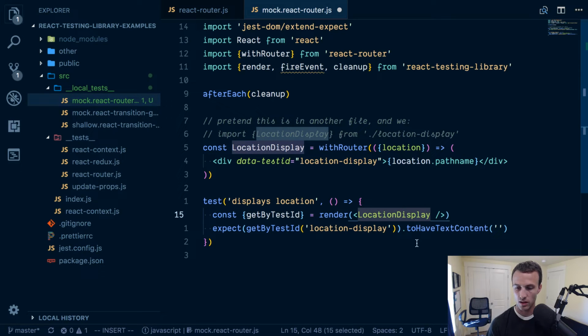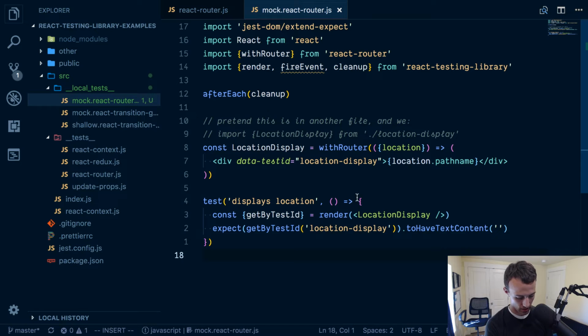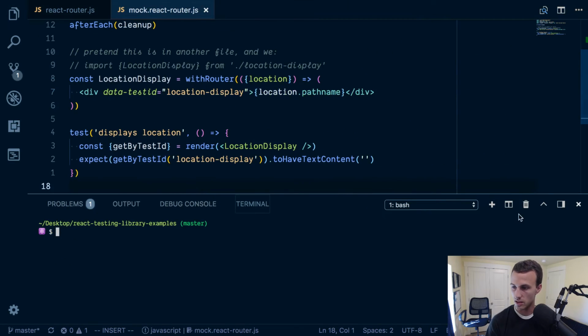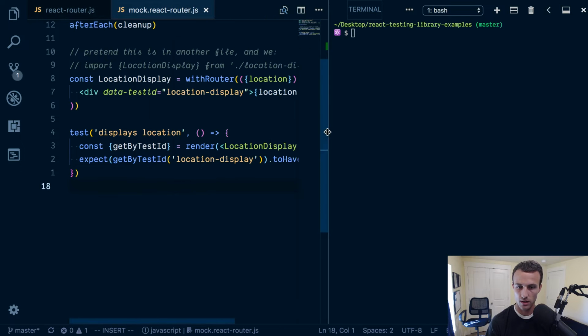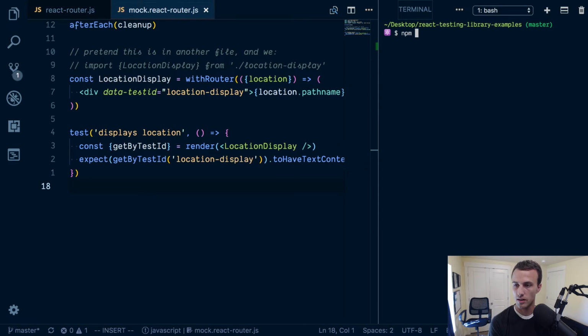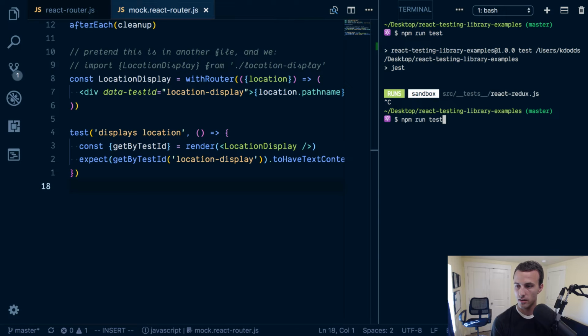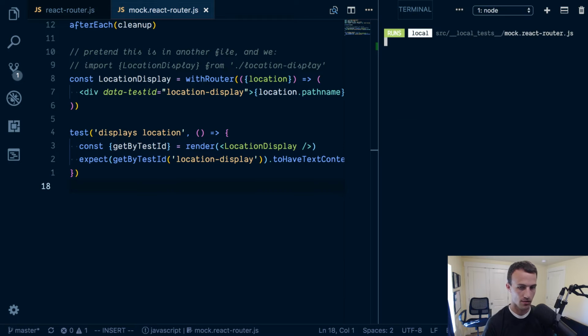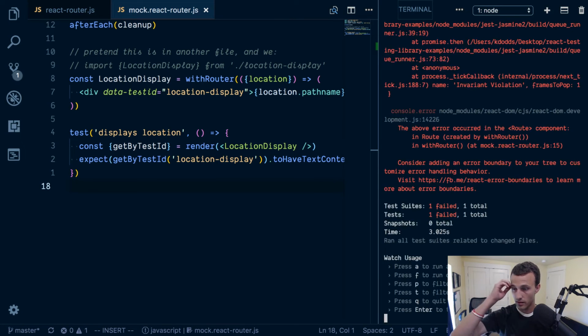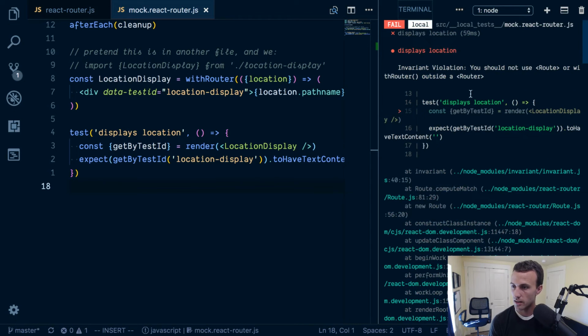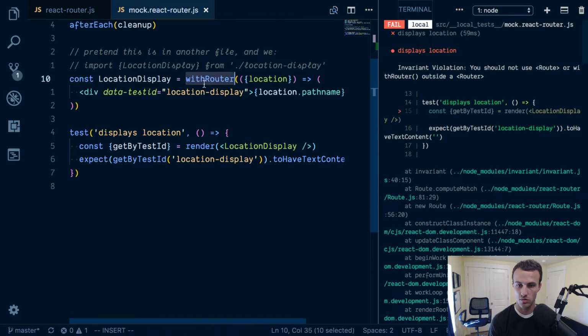Okay, so how do I know what the router location is going to be? Let's actually pull up our test right now, and we'll get these things running. Okay, so we'll run test. Oh, actually, watch mode. Okay, cool. So it's totally busted, and the reason is we're using withRouter outside of router. So that's what we're doing here with withRouter, and it's not being rendered within a router. Okay, so that is the problem we're trying to solve.